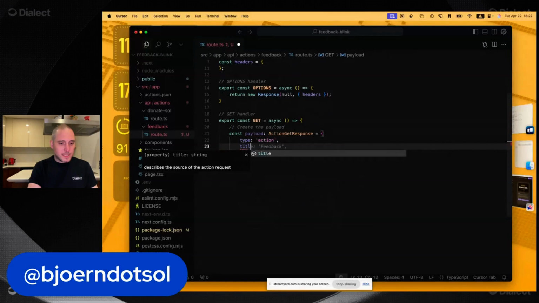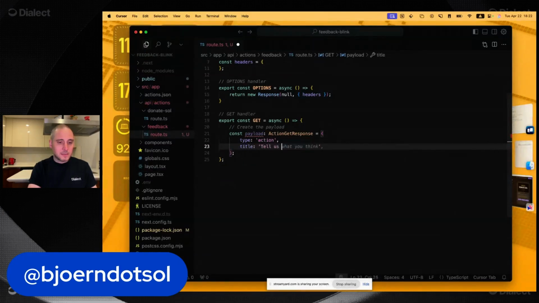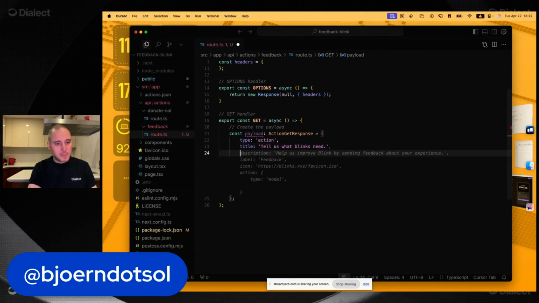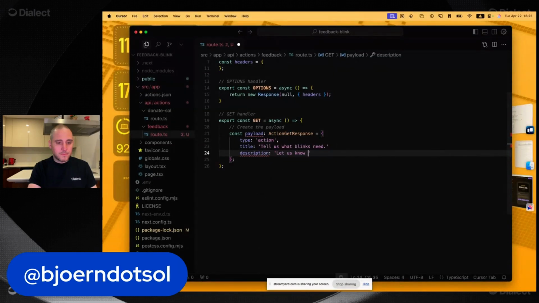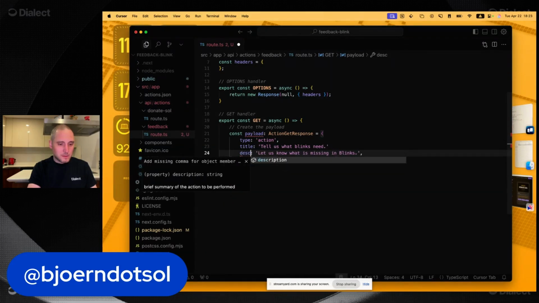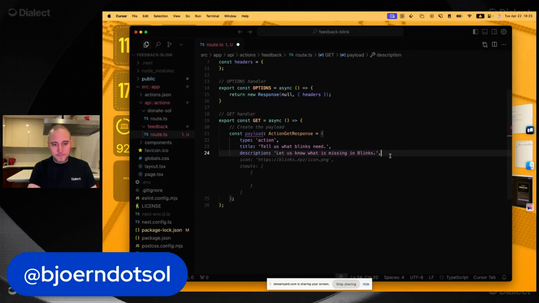And then it has a title. We call it, let's say, tell us what blinks need. And then maybe say a description. Description, let us know what's missing in blinks. Data typo, description. Okay. And then we need the icon. The icon is the image of the blink.